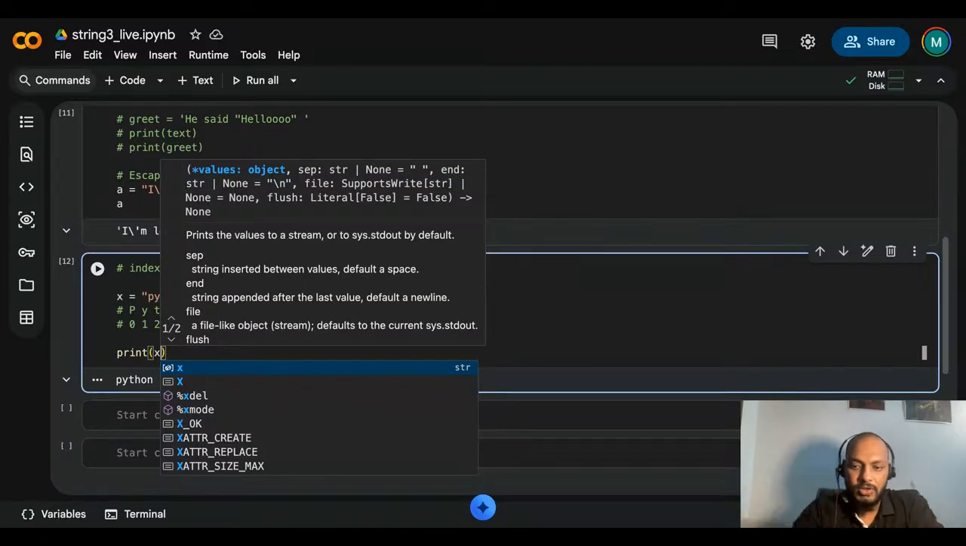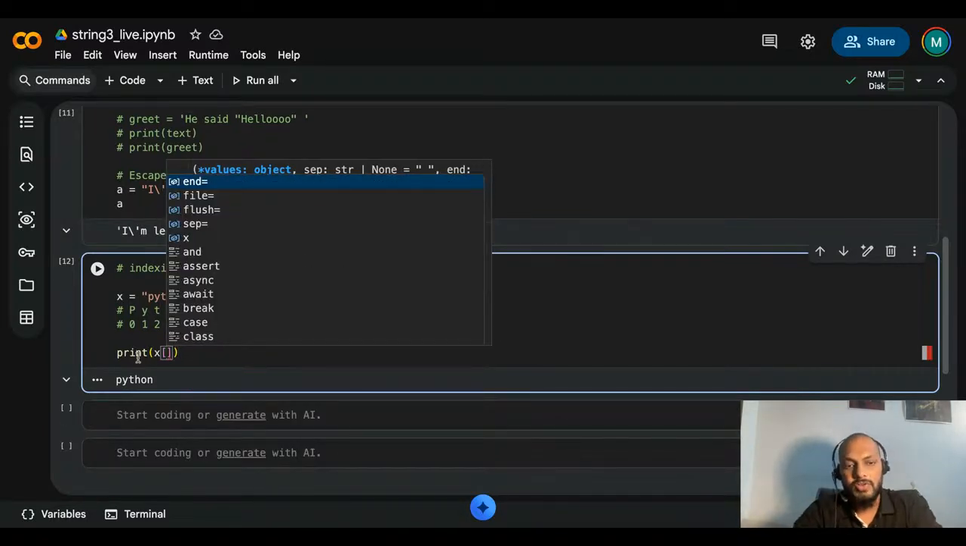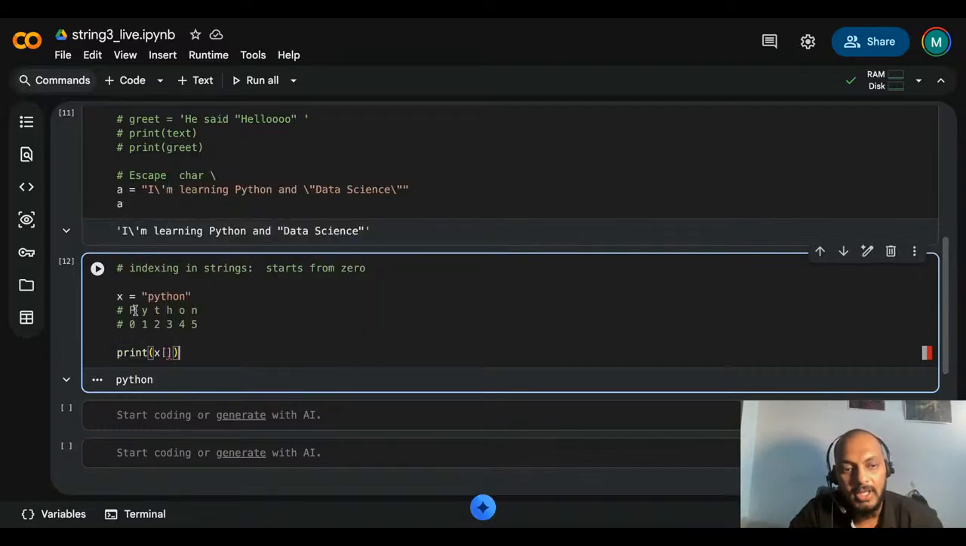to use indexing, you have to write square brackets, and then you write the index number. What is the index number of P? The index number of P is 0, so I'm going to write 0 here. Now if I run the code, you will see that I'm going to get P.